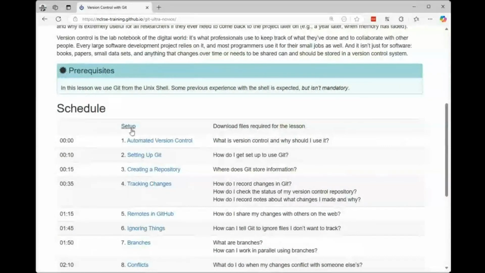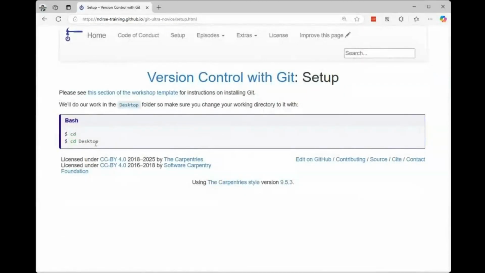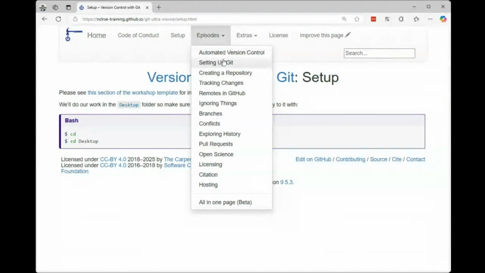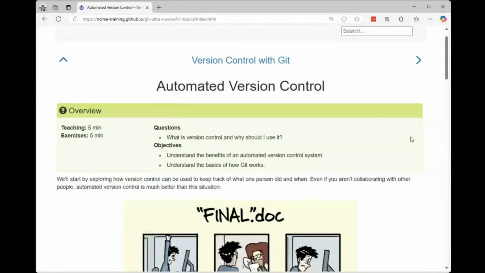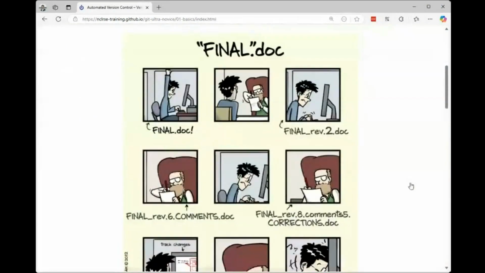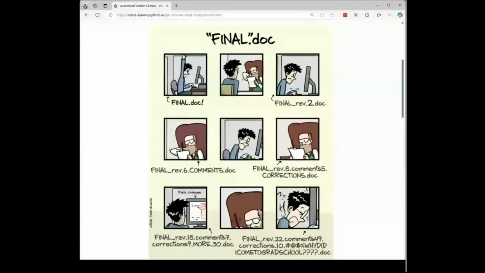So here setup is easy. We just change directory to desktop, and that's it. And if we go to episodes, this will be the first one. I guess that you may be familiar with that. We'll make this a bit bigger.